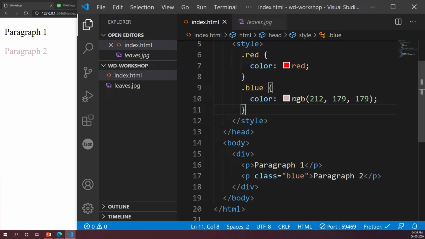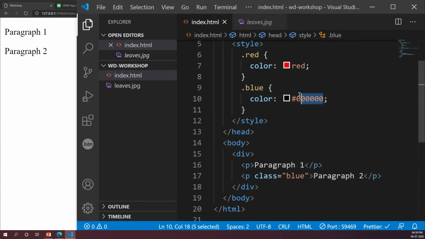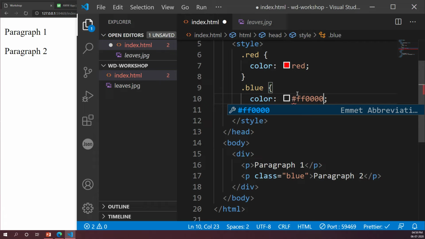Okay. Similarly, you can use hexadecimal values. With hexadecimal values, you can type hash, and you can type any 6-digit hexadecimal value, and it will take up that color. So if I want this text to be black in color, the hex value for black is 000000. Control and S to save, it changes to black. Similarly, let's say I want to change this to red. The hex value for red would be FF0000, right? Save it, it changes to red.